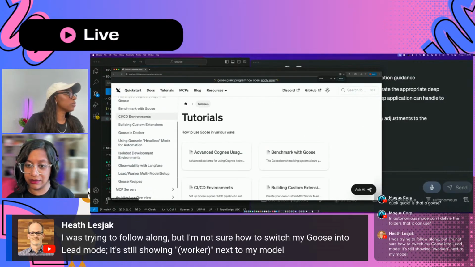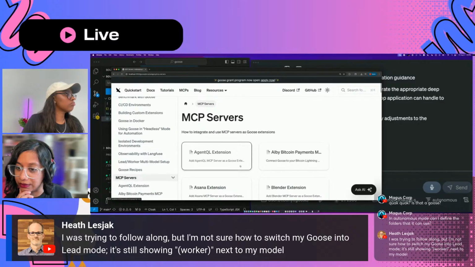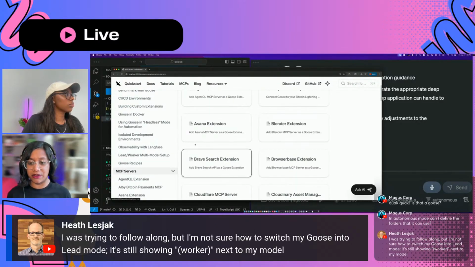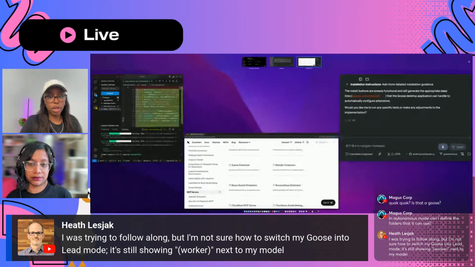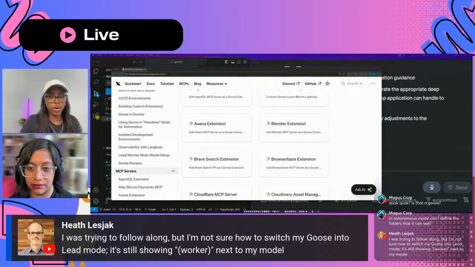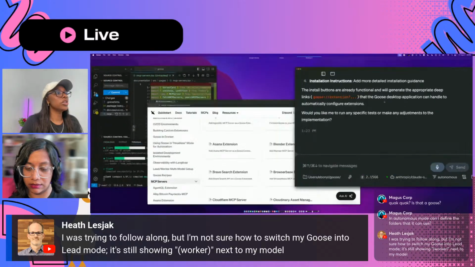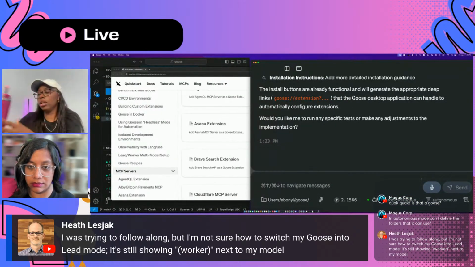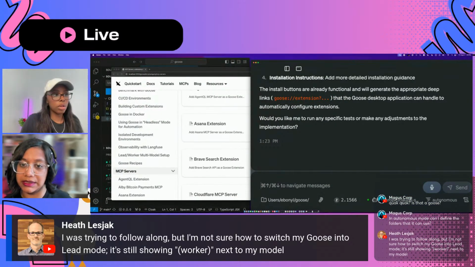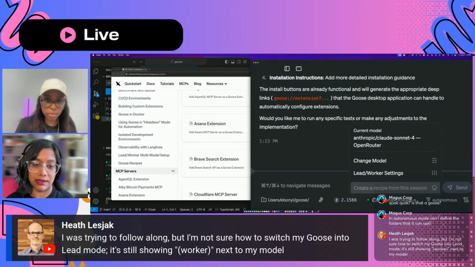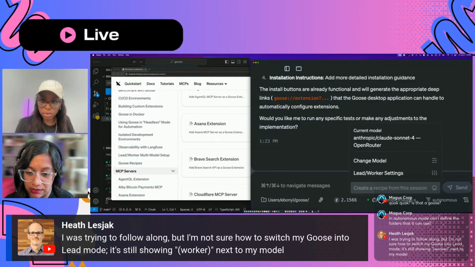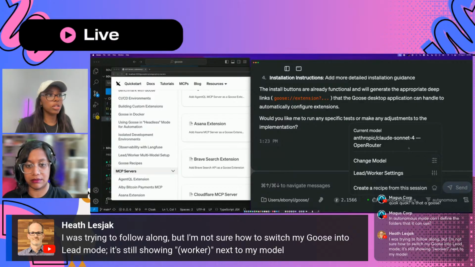As you do that, a question came in chat because I was trying to follow along, but I'm not sure how to switch my Goose into lead mode. It's still showing worker next to my model. Oh, okay, hold on. Let me go back to you because I lost you. There you are. I know I'm in lead worker mode, but next to the model, in parentheses, it's still showing worker and not showing lead.